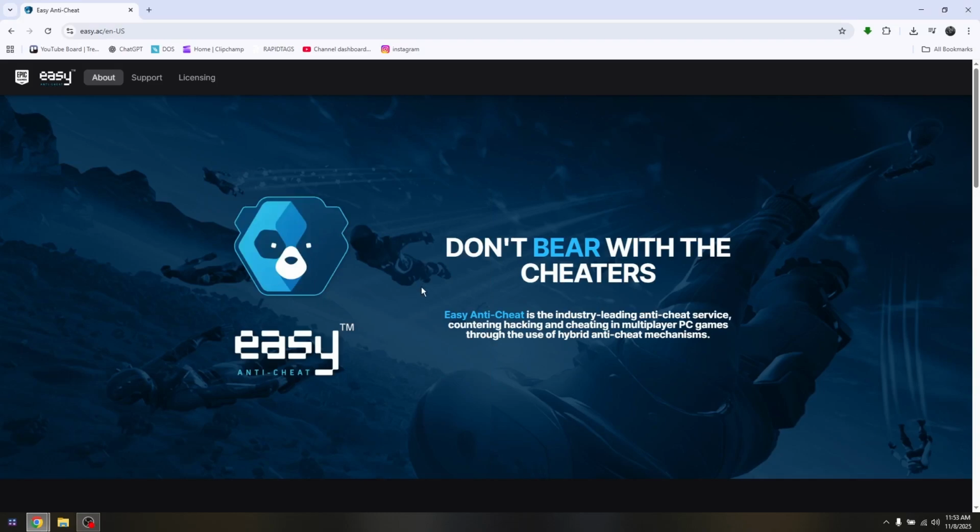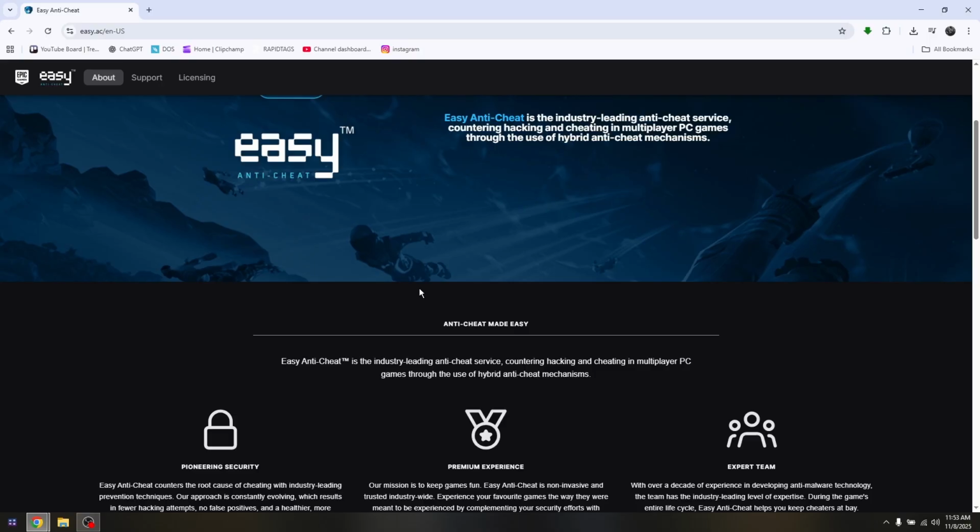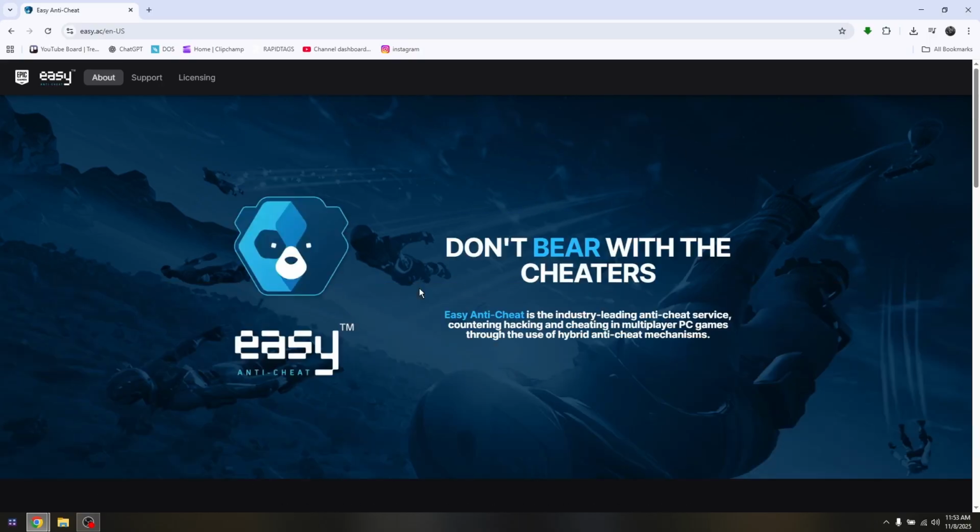How to fix Easy Anti-Cheat not opening. So the very main thing that you want to do is to manually set it up or install the software. Say, for example, you're trying to access it via Epic Games.